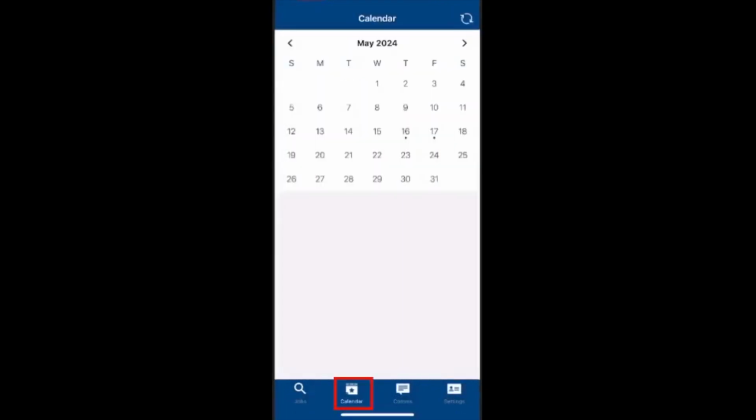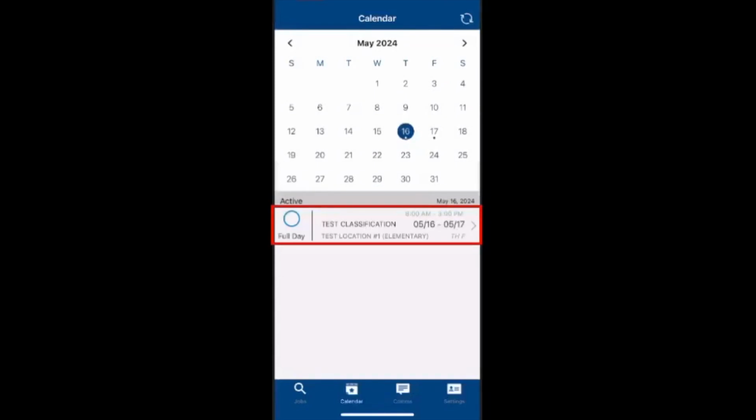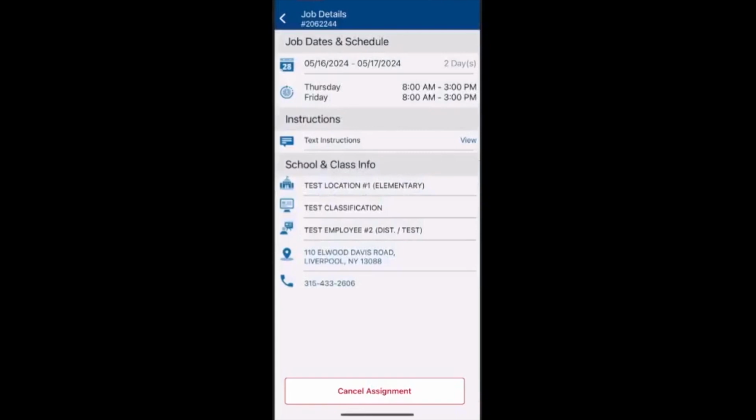The calendar tab will display a black dot underneath any date that the substitute has an assignment for. Substitutes can click on the date, and displayed below will be the job. Substitutes can again click on the job to view the job details screen. Substitutes are able to cancel the assignment if needed from this section as well.